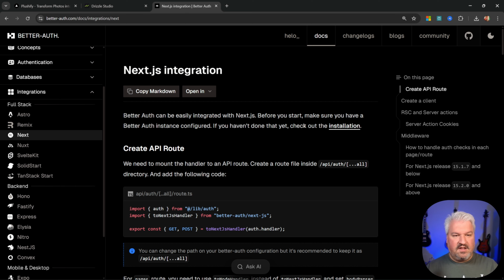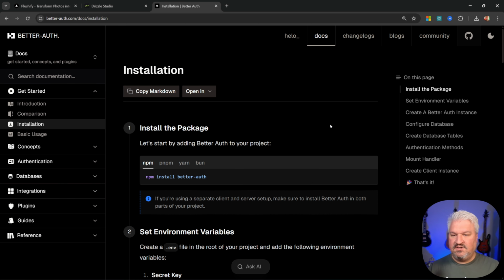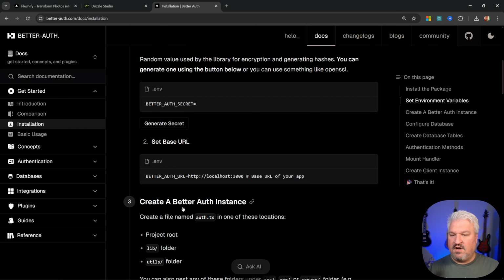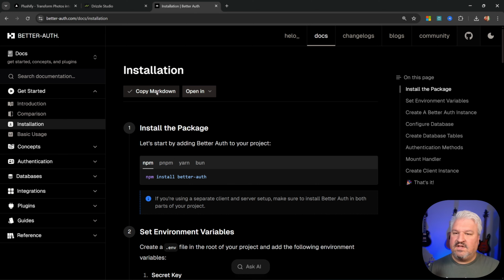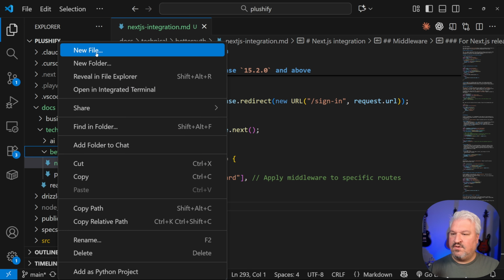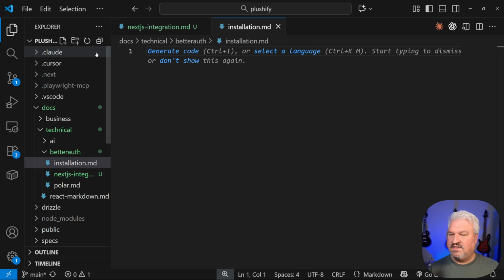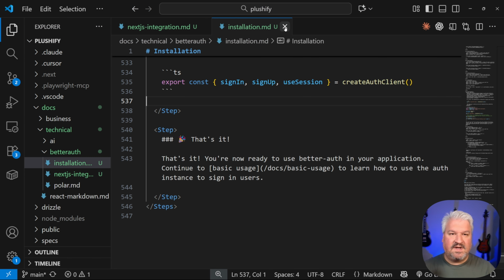This is also saying that we should check out the installation page. So again, this just shows us what dependencies to install and what environment variables to set. So let's copy this markdown. And again, let's add it to this folder. And let's call this one installation.md. And let's paste in those docs.